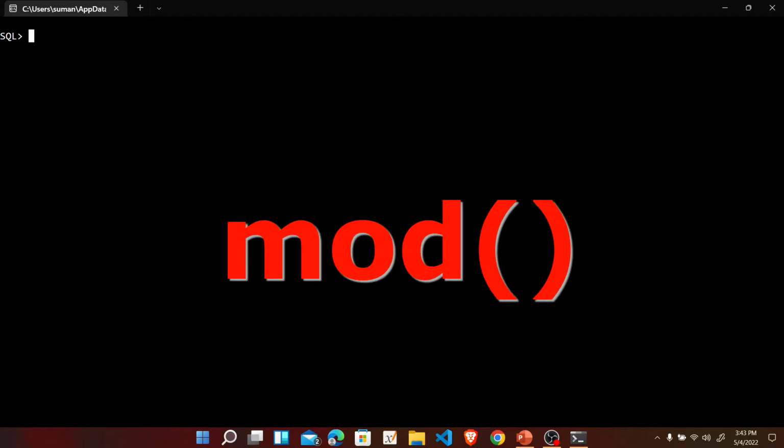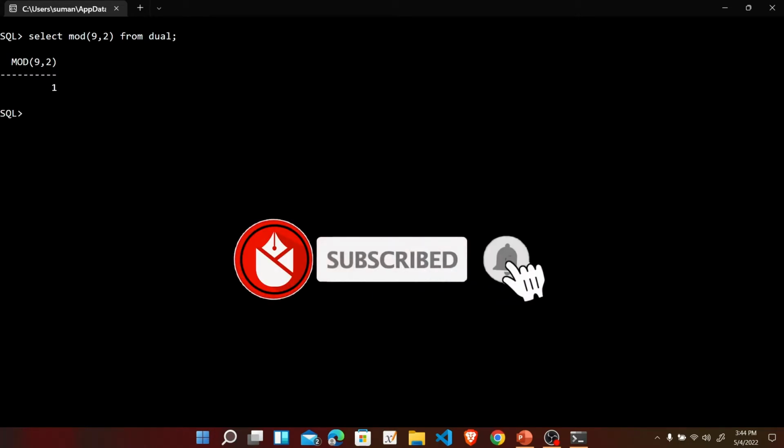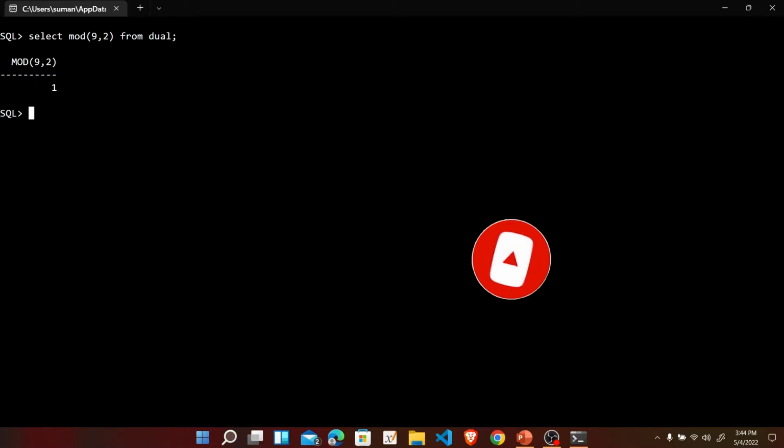First of all, we will discuss the MOD function. What does the mod function do? The mod function gives us the remainder in SQL. Let's check the mod function with the dual table. As you know, the dual table is a data definition table and has already been used in the character functions. So, writing the statement select MOD, then the numbers 9, 2 from dual. Press enter. So we are getting the output as 1. That is, the remainder is 1. When we divide 9 by 2, we get the remainder 1.